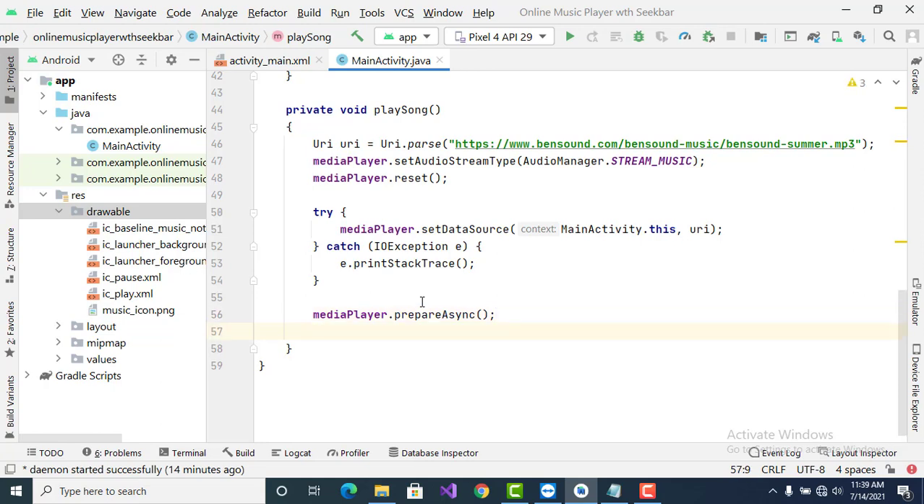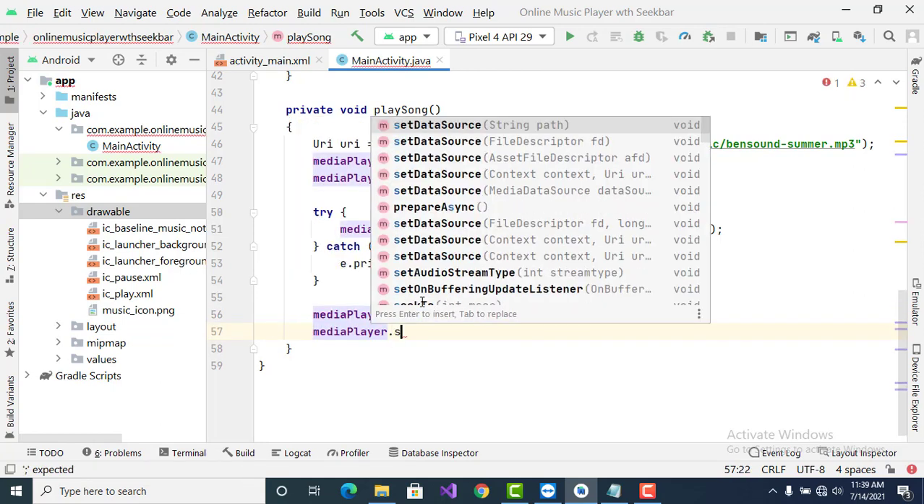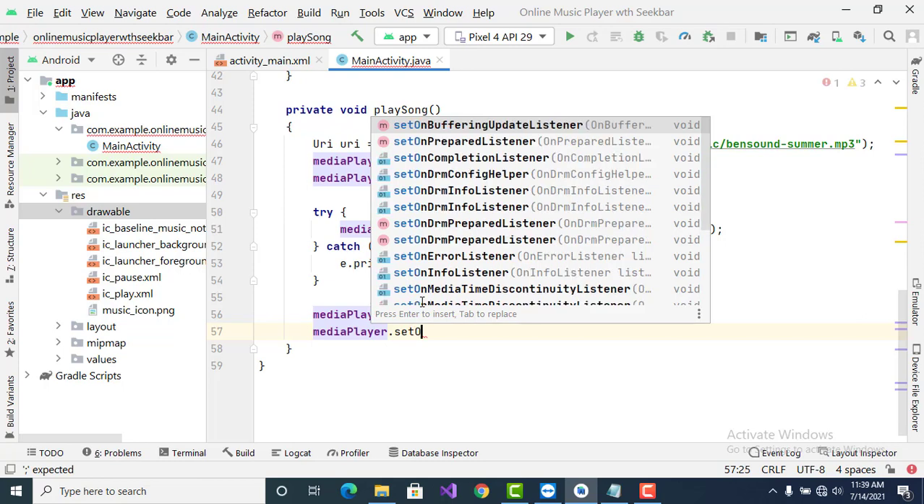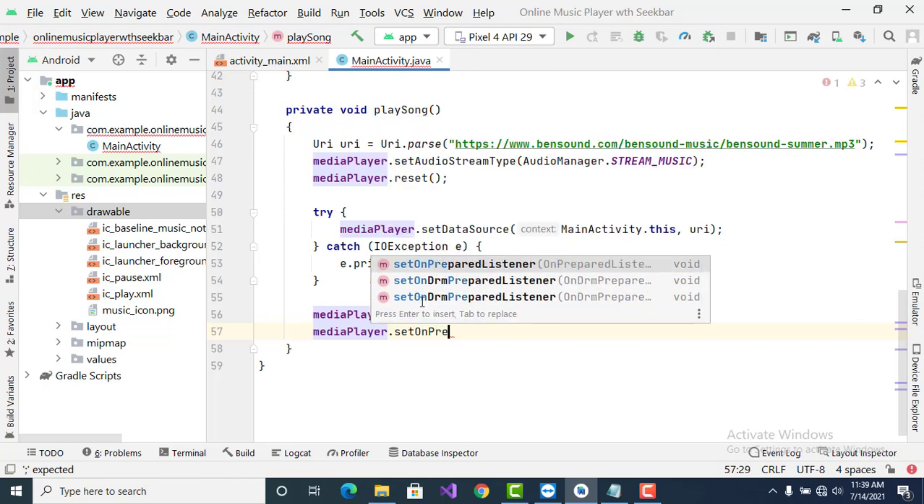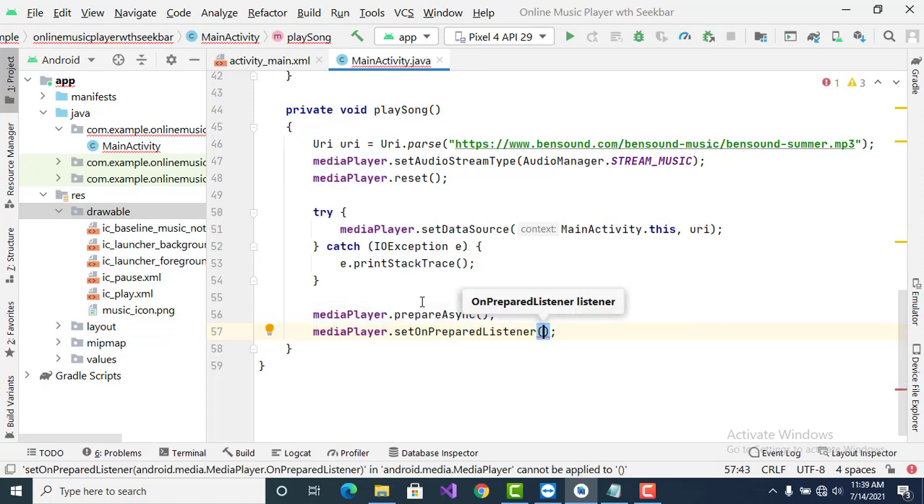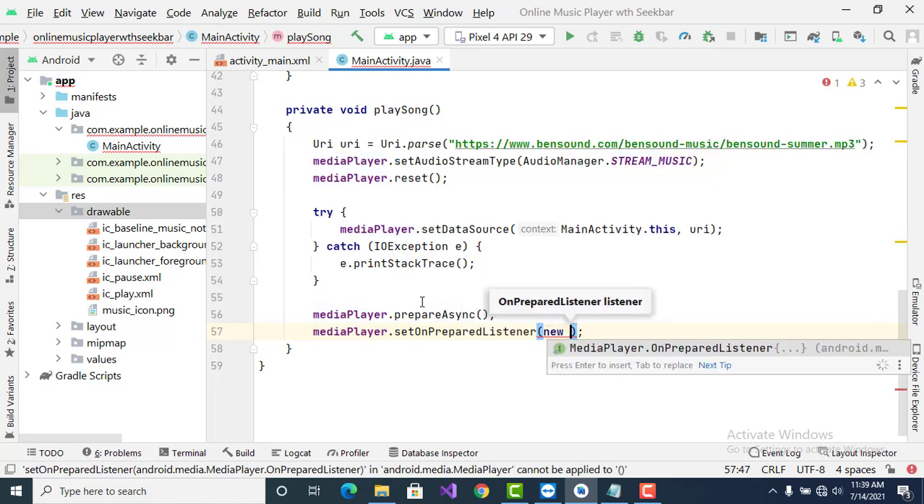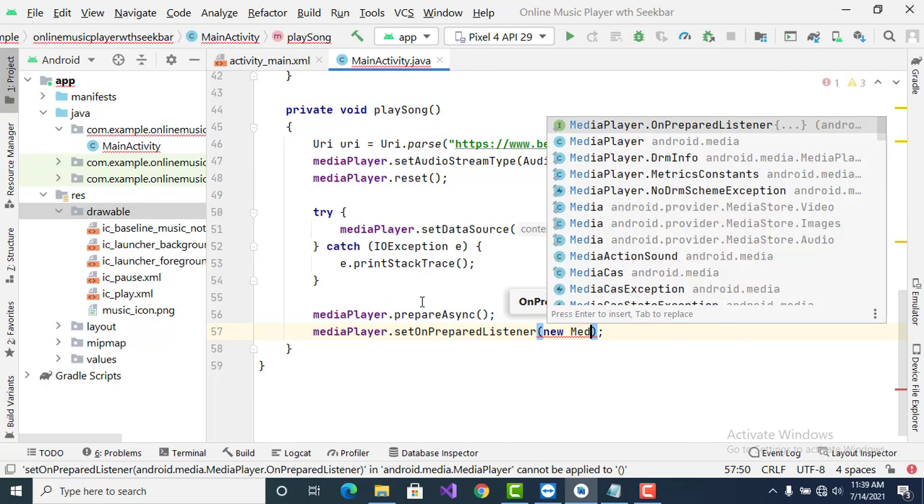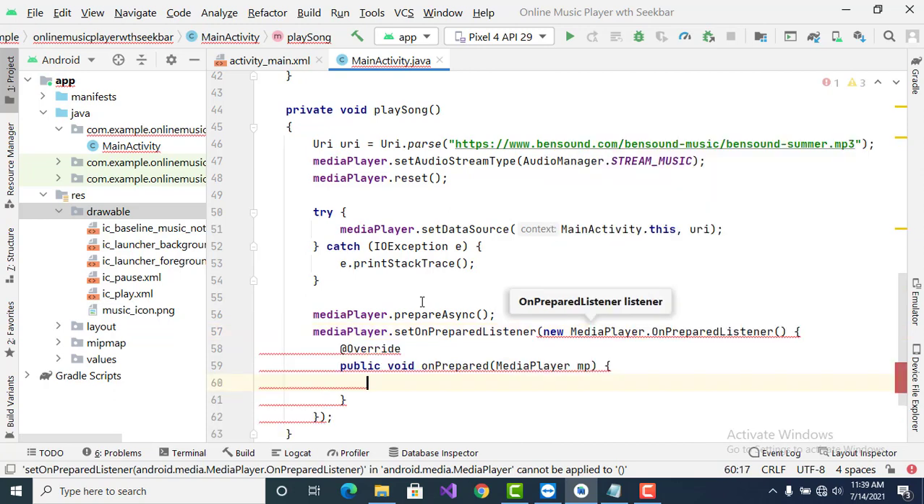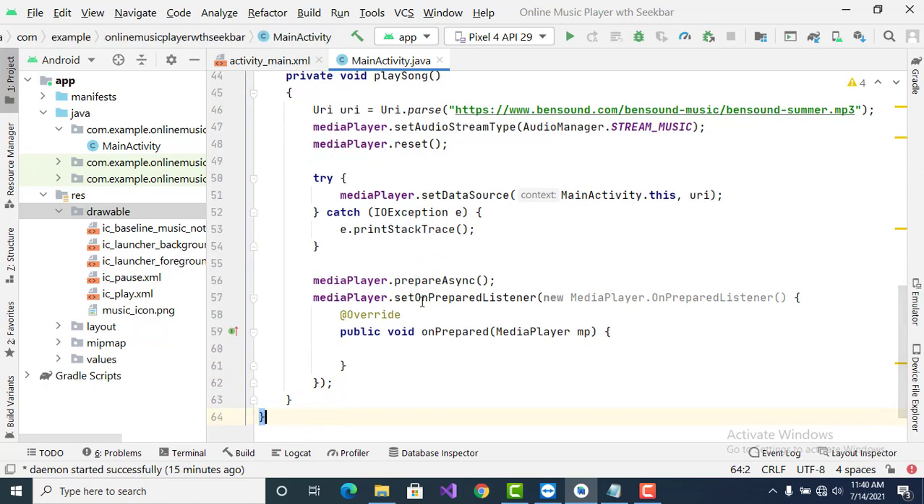So media player dot prepare async, media player dot set on prepare listener, new media player dot on prepare listener. So just click enter.